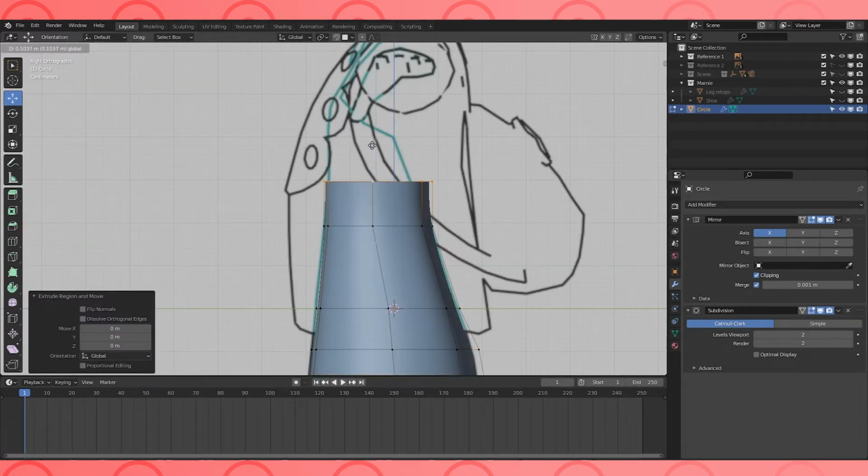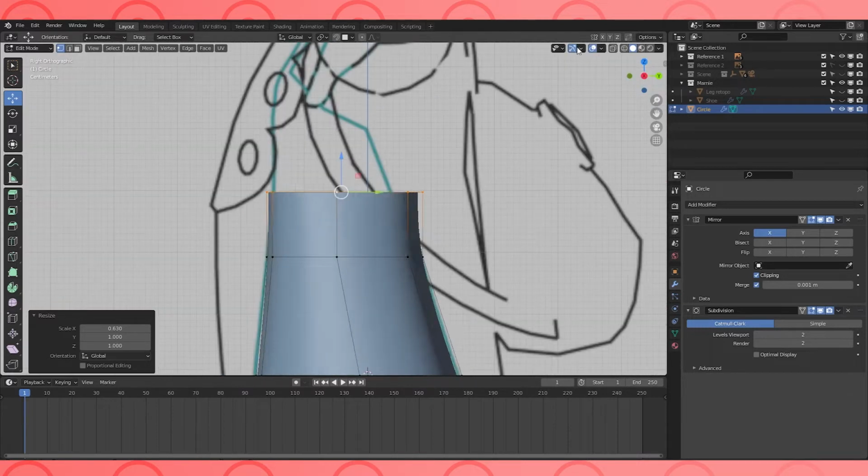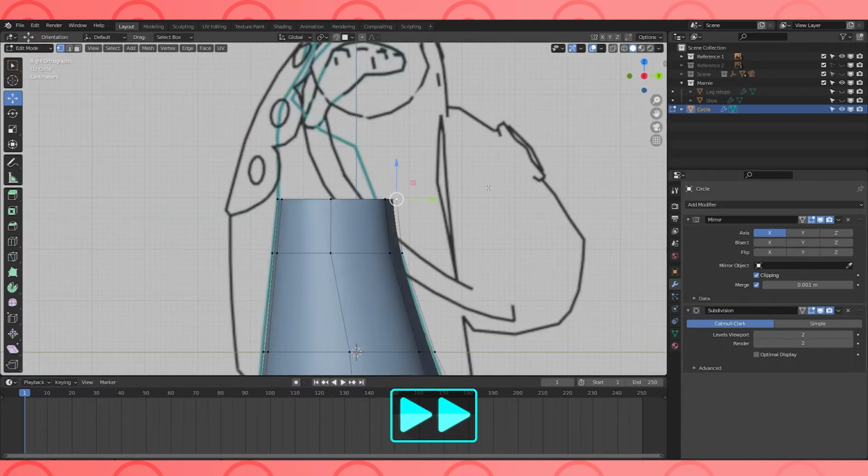Alt select this upper loop and extrude up. In front view, scale down on the X axis. In side view, scale down on the Y axis. Shape this loop.